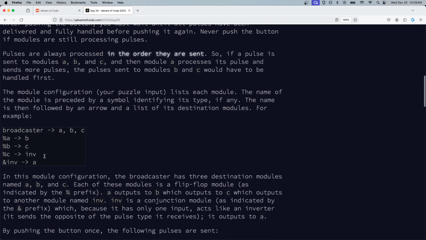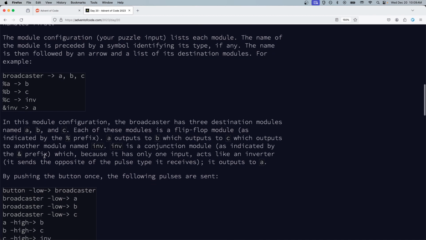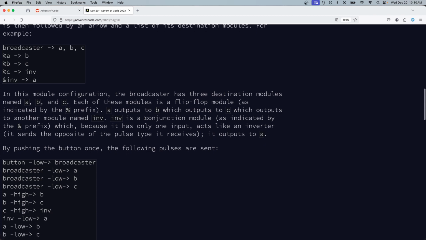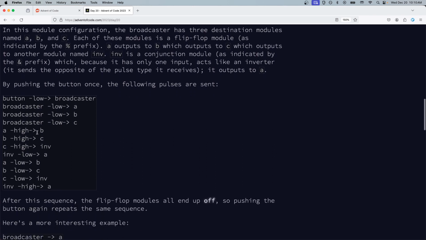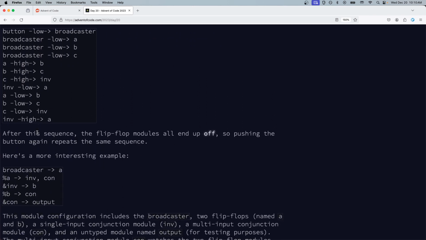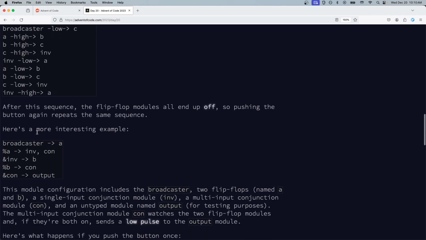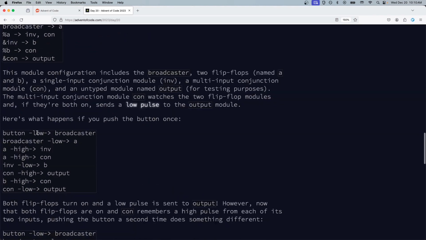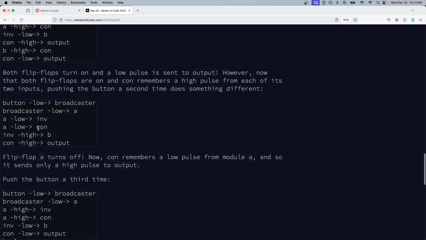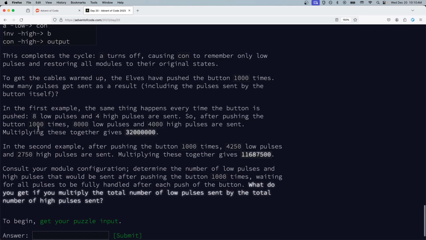For example, in this module configuration, the broadcaster has three destination modules named A, B, and C. Each of these is a flip-flop. So we hit the button, and it's just going through an example.